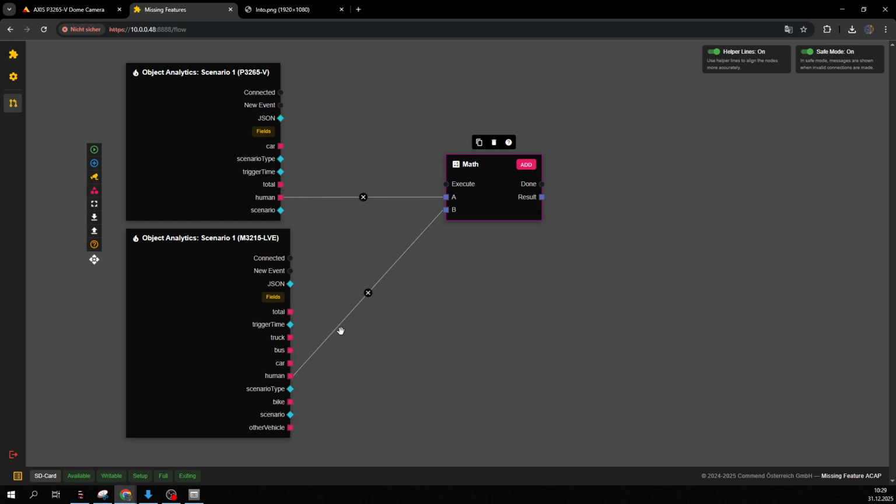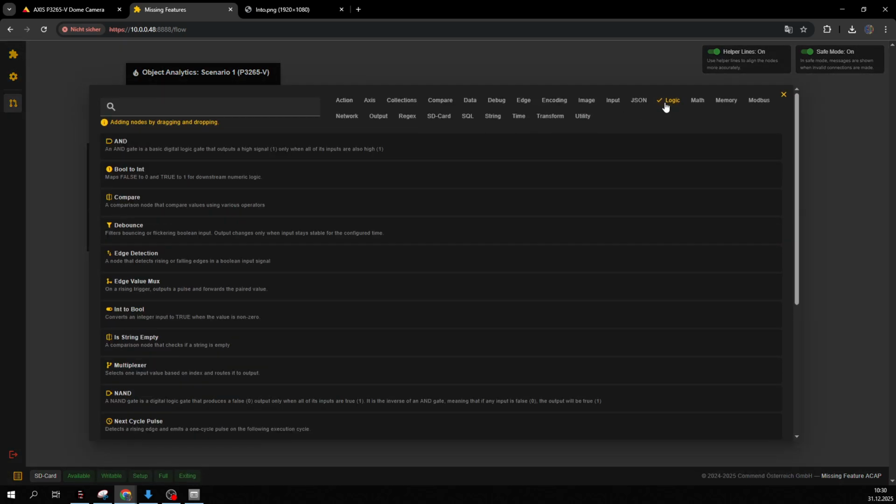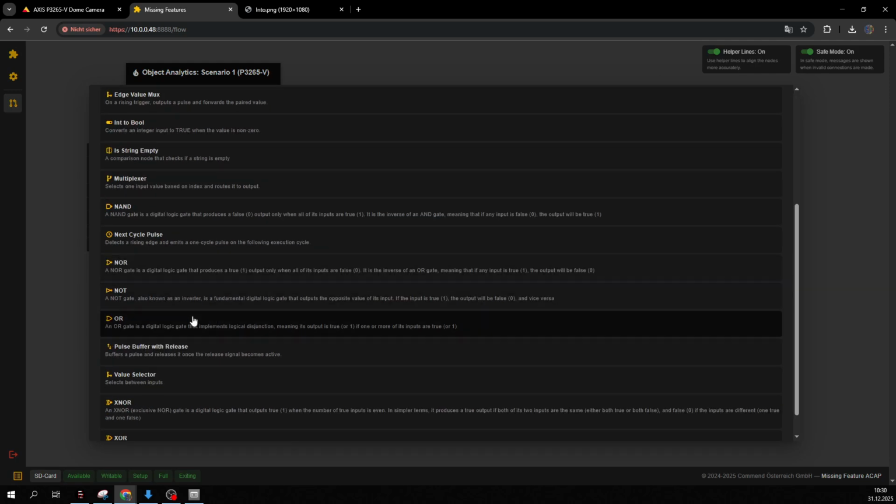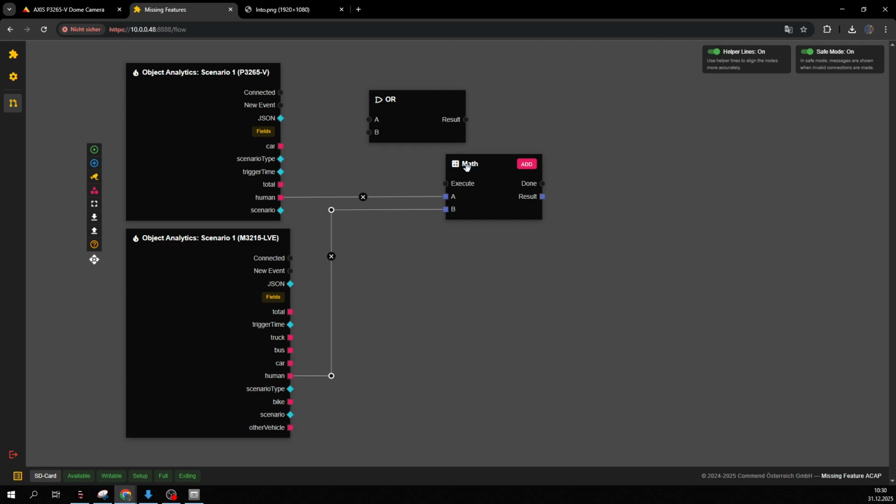We add both numbers. The math node has an execute input, to perform the operation, and in that case we have two of them. We should use an OR gate.